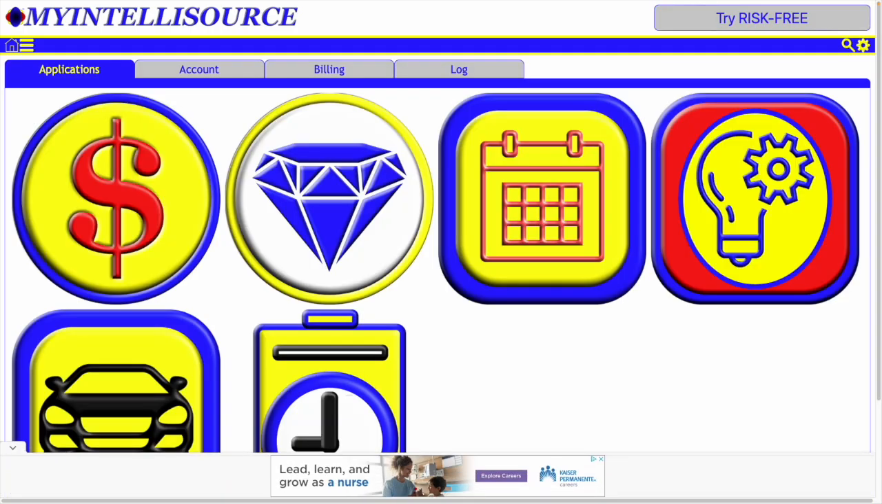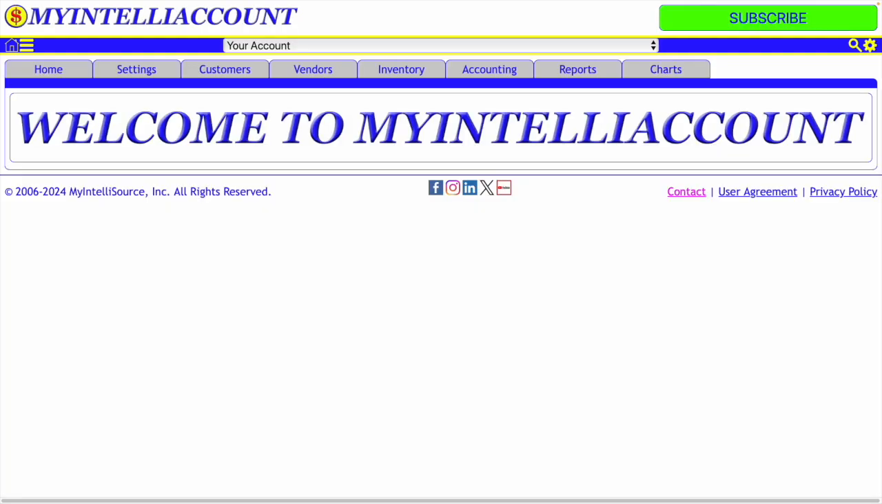This will take us to the MyIntelliSource application selection page again. Click the MyIntelliAccount icon to bring up the MyIntelliAccount home screen again. Everything basically looks the same except one subtle difference that decides whether the user is using his or her primary account or is acting as a secondary user on someone else's account.